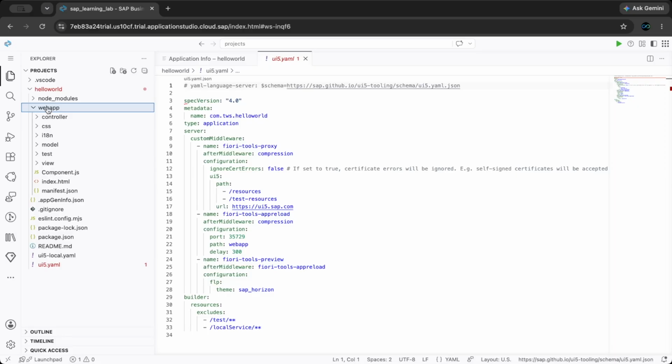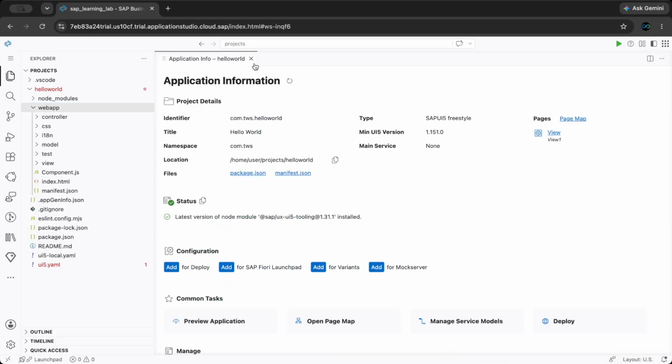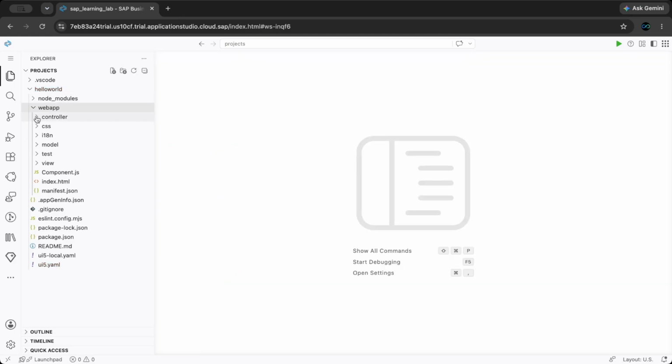The first folder inside webapp is controller. Let me close this first so we'll have the proper idea. Controller contains the application business logic. Think of the controller as the brain of your application. Whenever a user clicks a button, submits a form, navigates to another page, searches for data, or performs any certain action, the controller decides what should happen next.